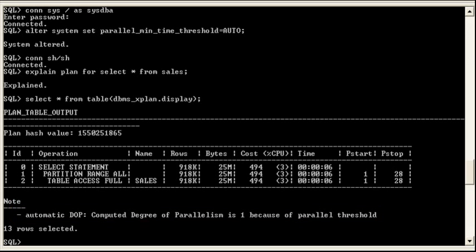We have no DOP setting on sales, and the degree policy is set to limited, so therefore Auto DOP is a player in this query. However, since the parallel min time threshold is set back to the default, which is about 10 seconds, the optimizer selects serial execution for the same reason it did in the first demo. The elapsed time is now calculated as lower than parallel execution.